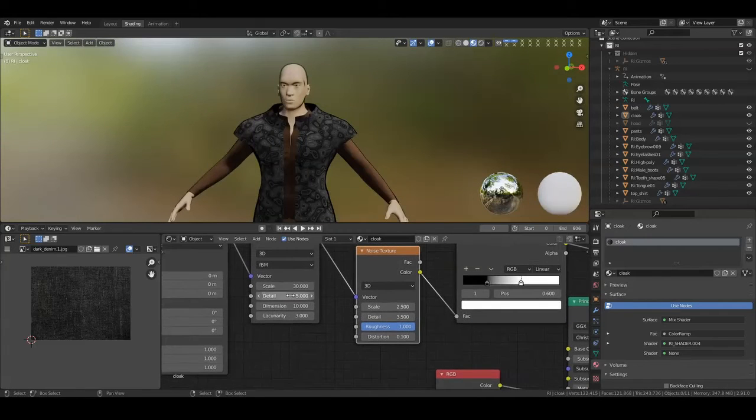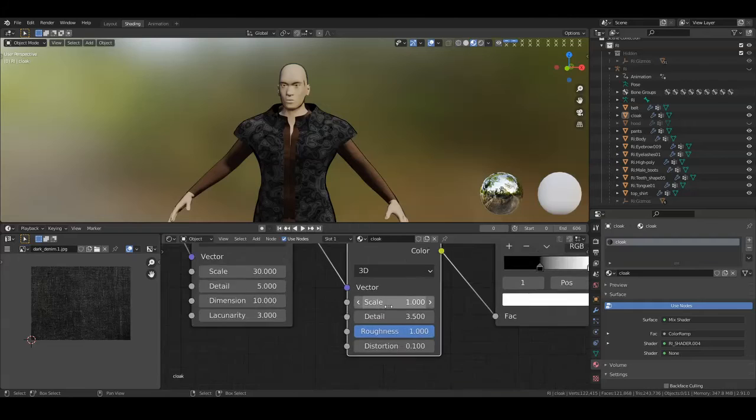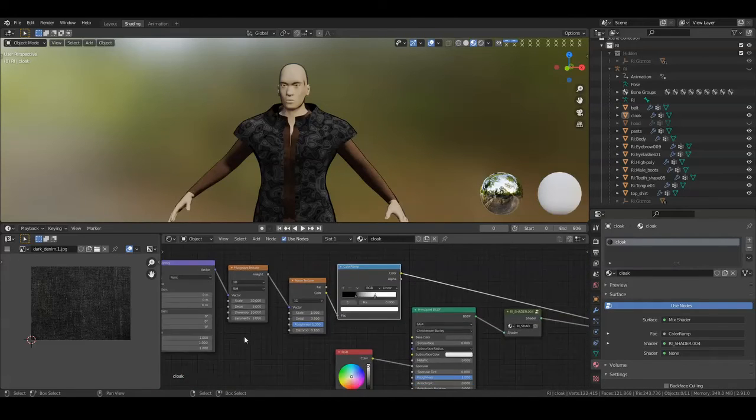I still kind of want this to be less than this. Let's go scale of 1. Scale of 5 again. No, 30 was good. Let's say scale of 1 on this. All right. See, the possibilities are nearly endless.